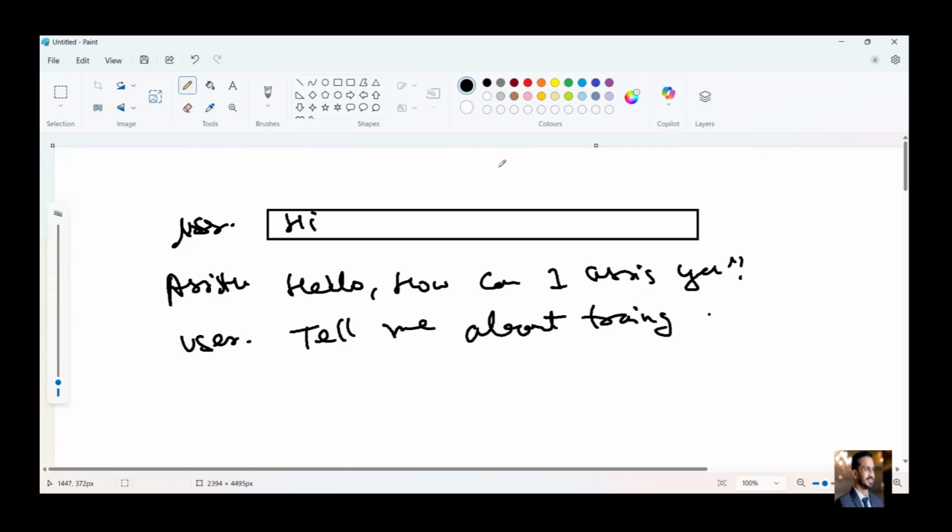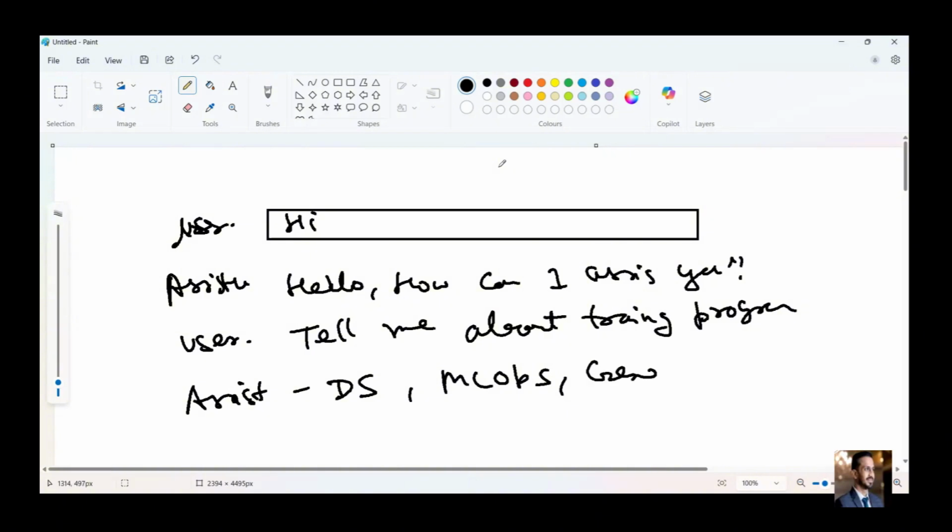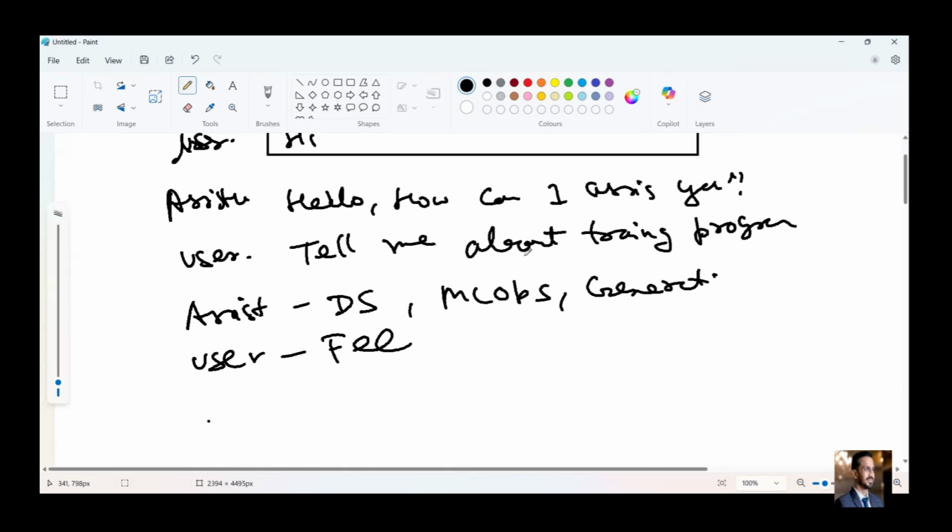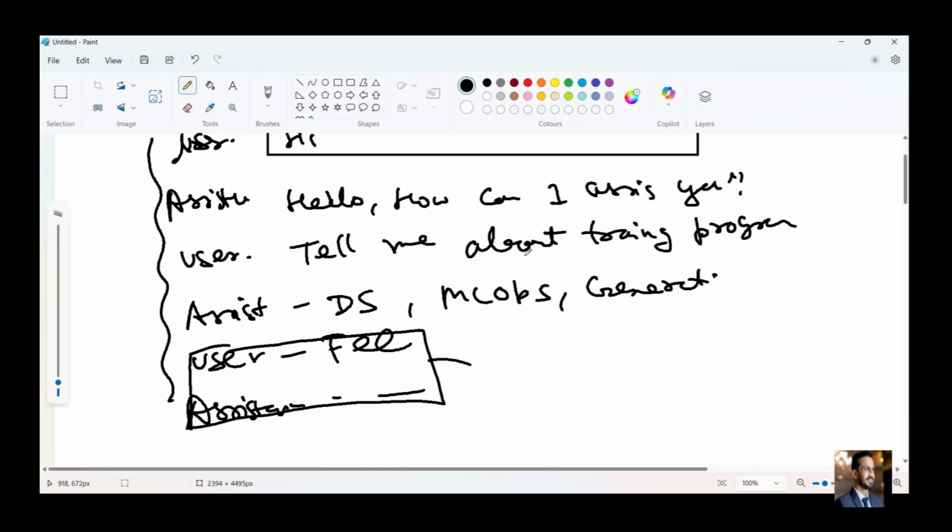training program. All right, so the assistant will respond that we have these training programs, like data science, MLOps, Generative AI, like that, right? Then the user will say, tell me about the fee, right? Then again the assistant will respond with some information, right? Now what we want is that all this information should be stored in the chat history, as well as displayed. It should not be like the user asks this thing, and this answer is displaying and others disappeared. No, everything should be displayed.